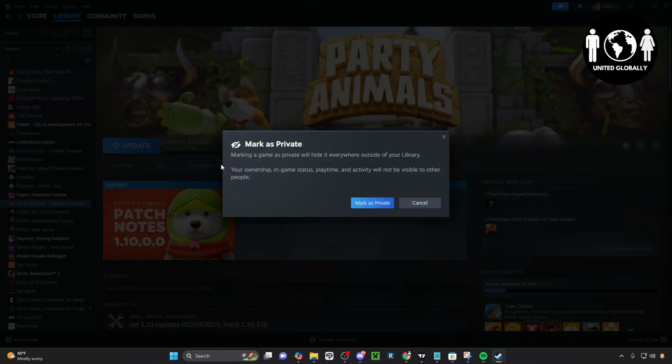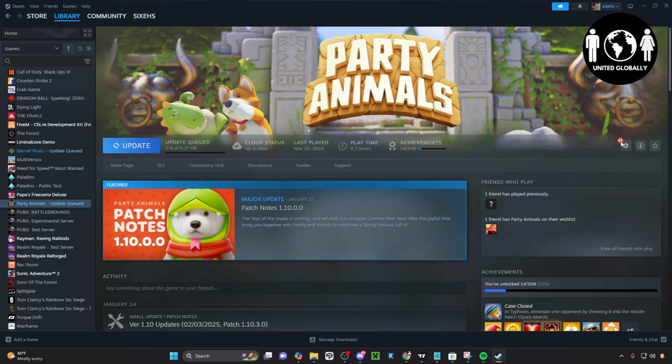Now, go ahead and click it, and it says here, marking a game as private will hide it everywhere outside of your library. Your ownership, in-game status, playtime, and activity will not be available to other people. Now, if that's for you and you want to make sure that your game activity is private, then just mark as private. Basically, it's going to give you a little icon right here with a little eyeball with a cross across it. It just means that you have marked the video game as private.